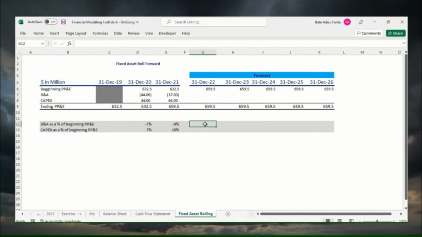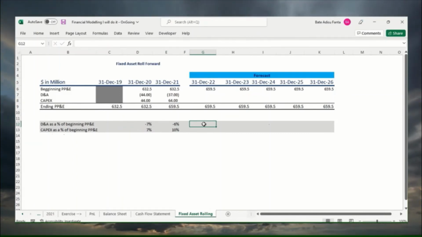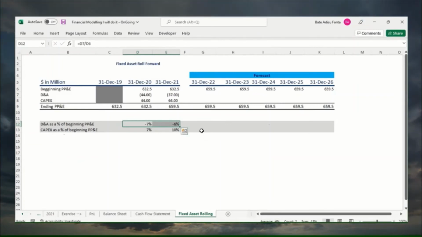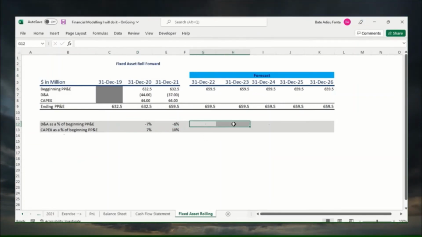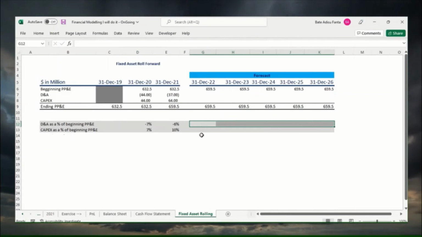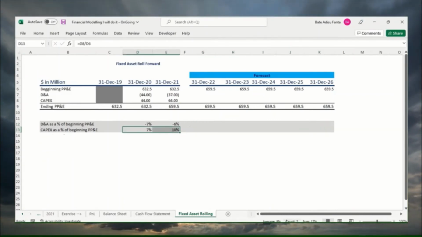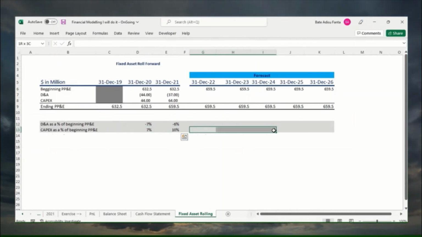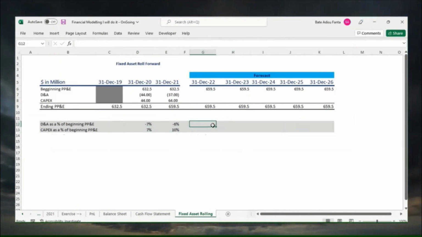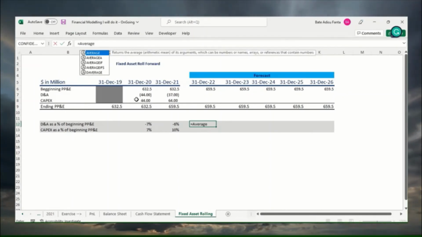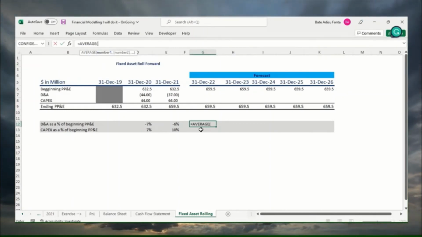So to calculate this, we have so many options. We can simply write here -6. Since this average is -6, we can write -6 in all the forecasted years. In this case, plus 9%. Since the average is 9%, we can write them manually, or we can simply calculate the average automatically, which is always recommended.